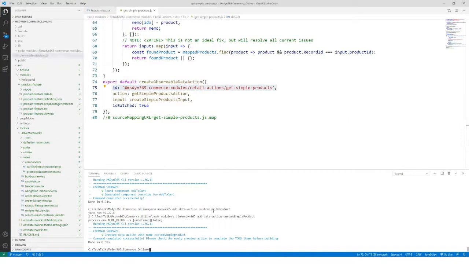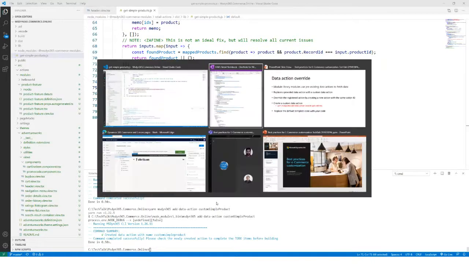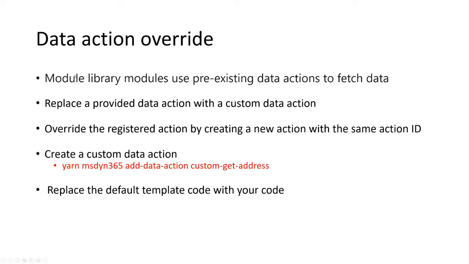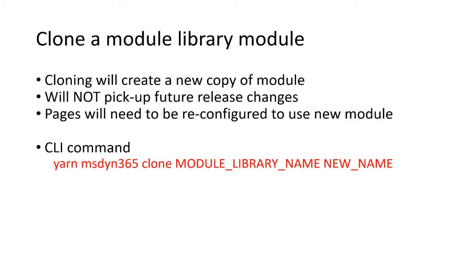Okay, and I'm going to go to the next section here. Okay, so that's data action override. So again, module library, they're all using these pre-existing data actions as I showed you. All right, so we're now to the cloning of a module. Now, I already showed you how to clone the Fabrikam module. So it's basically the same. You just say clone and then the name of the module and then your new name.